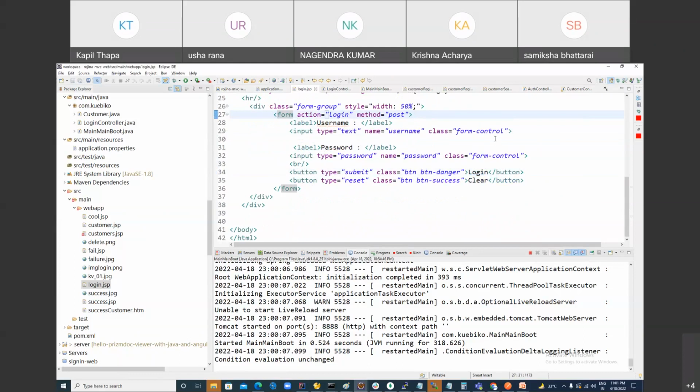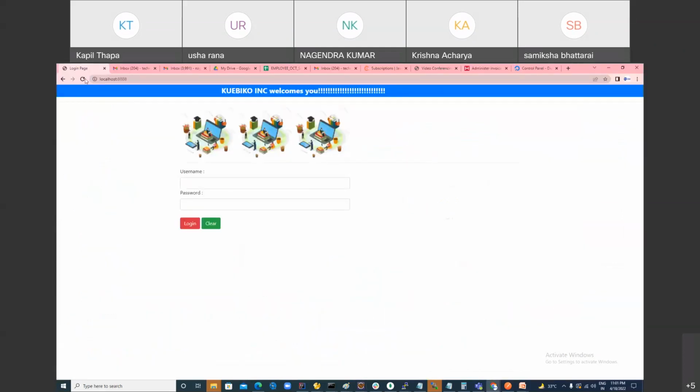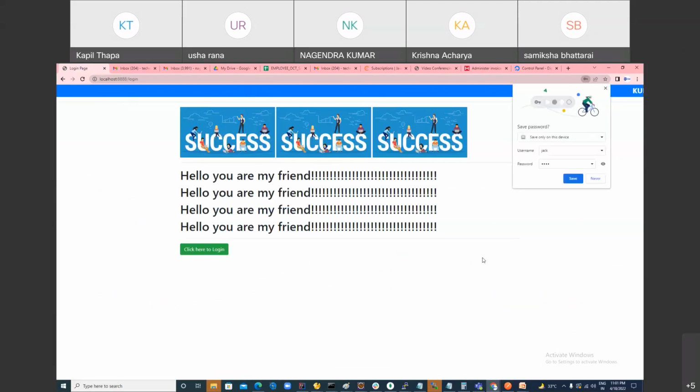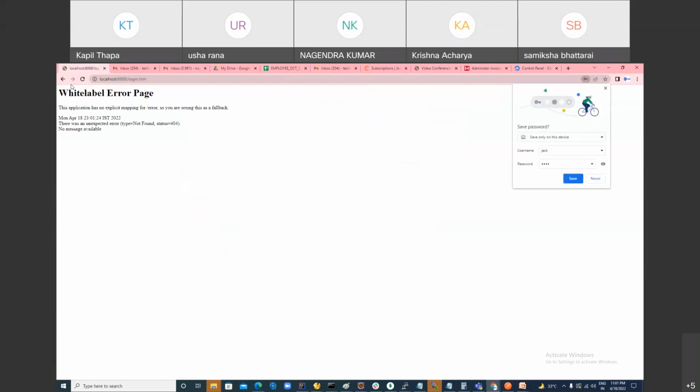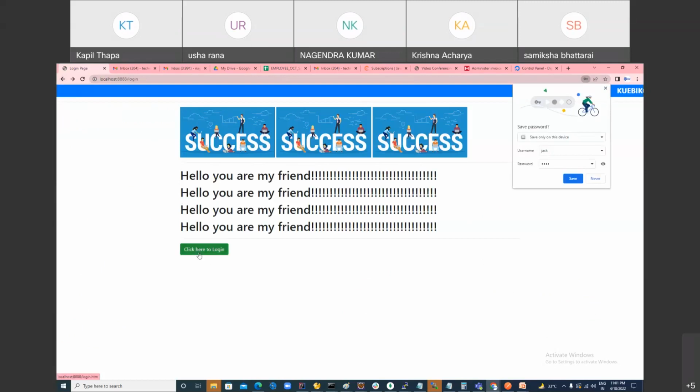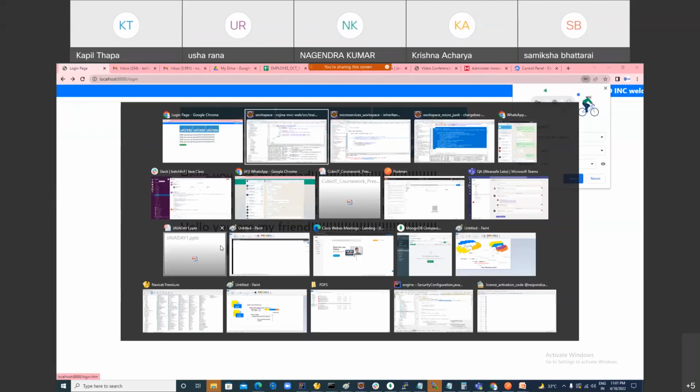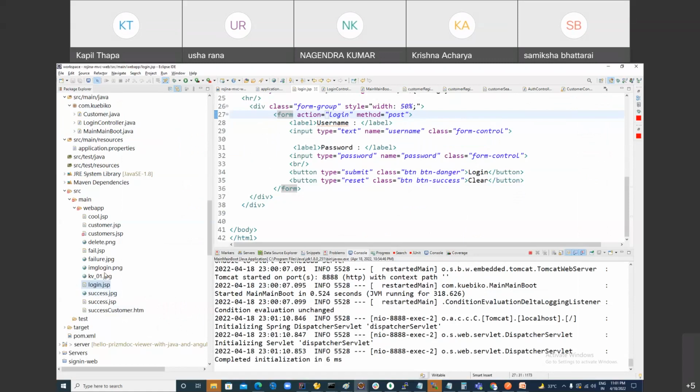This is similar to JSP servlet. Here you refresh it and enter Jack and Jill. Then what happened? It is successful. Yes, the success page. Now when you click on this, you want to go back to the login page. Am I right?